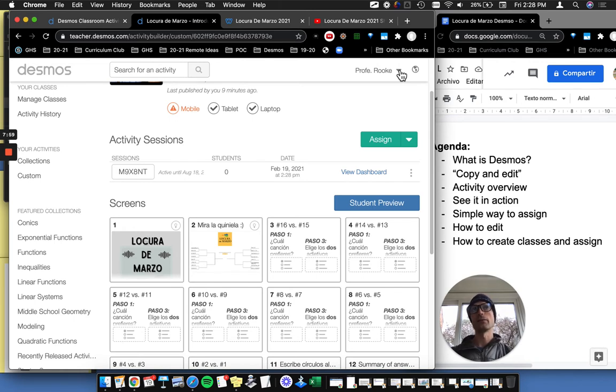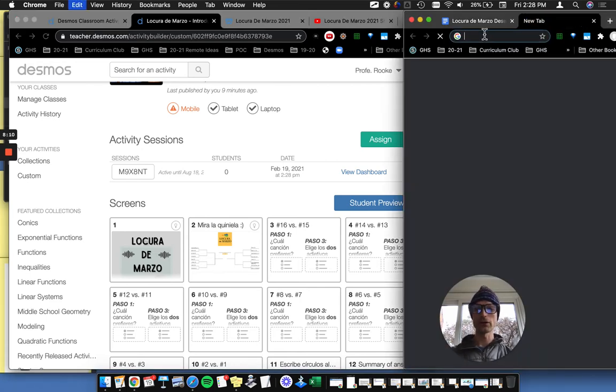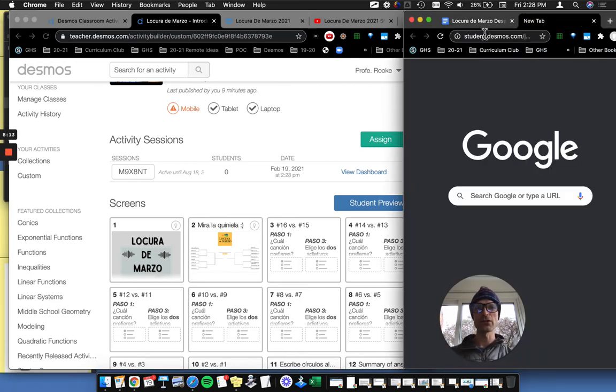You can sort the names by alphabetical, by name. And if you do it that way, then it's real quick when you go to enter in grades. So I'm going to go over here and just show you what it would look like from the student perspective. So I just copied that link here.